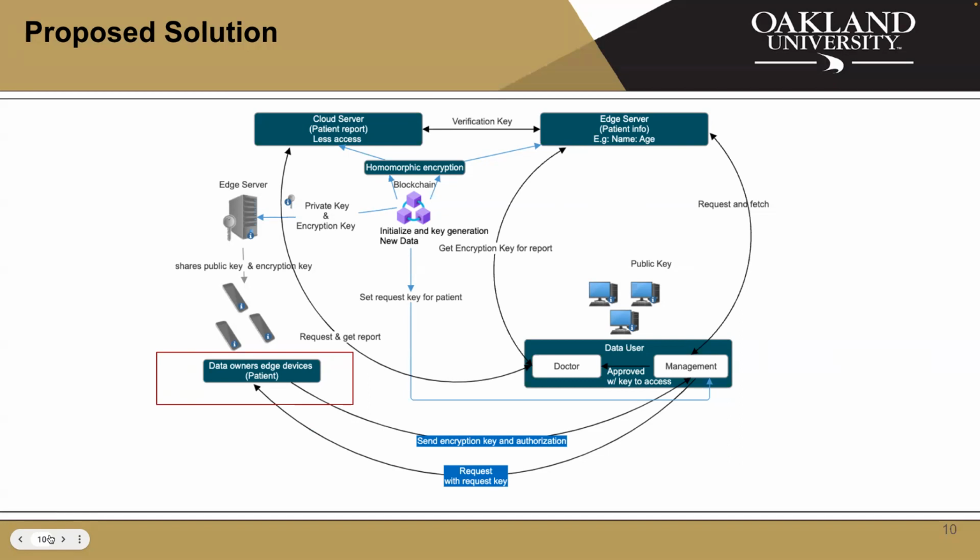The encryption key will be needed to access the data on the edge and in the cloud. For example, when any new data comes in, the blockchain will initialize and send the private key along with the encryption key to the edge server. The edge server will be distributed to the edge devices of data owners. This encryption key will also be stored in the edge servers, which will later be used by the data users when the data gets approval from the data owners.